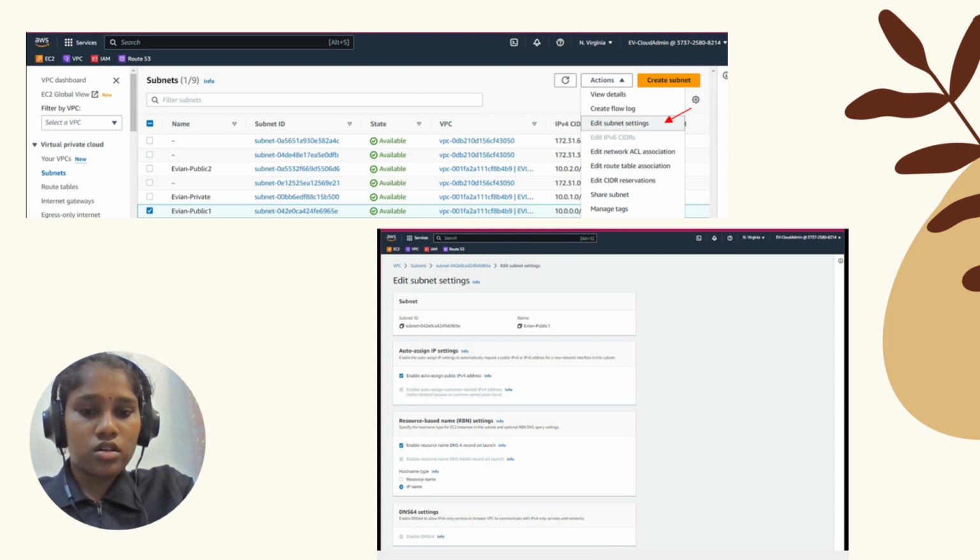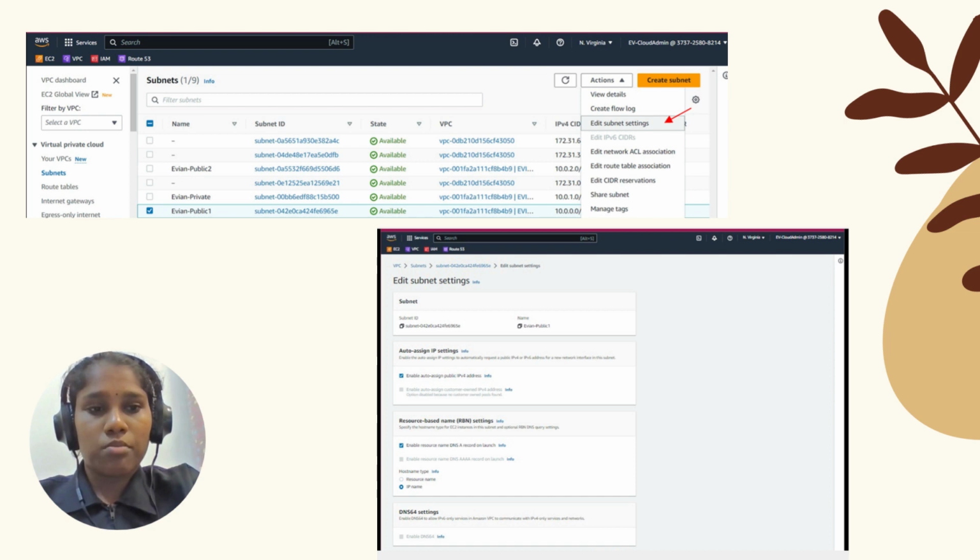Now we are going to enable auto assign public IPv4 address for EVN-public 1 and EVN-public 2. For that, we have to tick the EVN-public 1 box and then go to actions. Later on, click edit subnet settings.